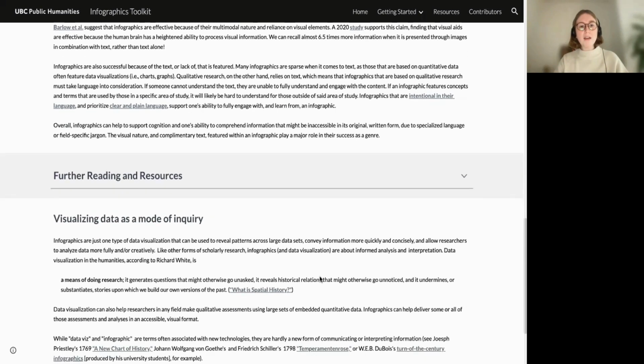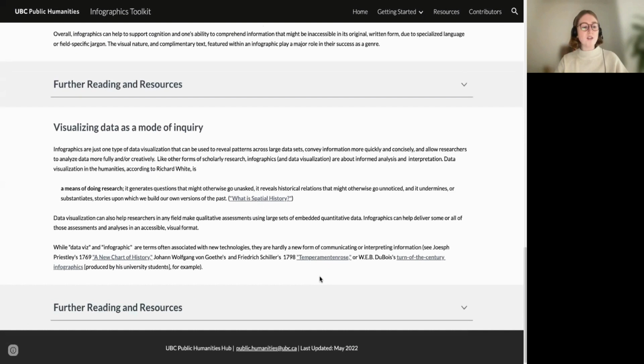And then we end with a little blurb about data visualization. And this toolkit was created with more of a qualitative research focus. So it was important to consider what data visualization means when interpreting and sharing the sort of qualitative research.